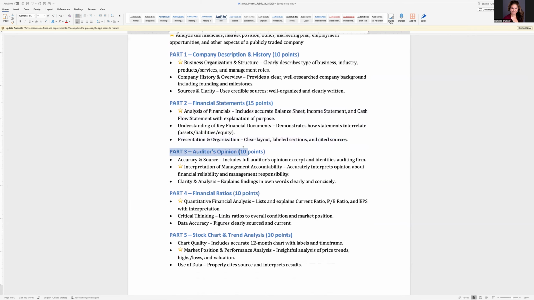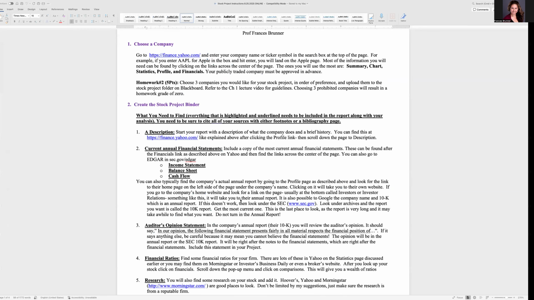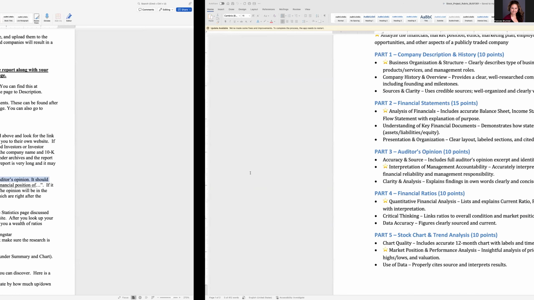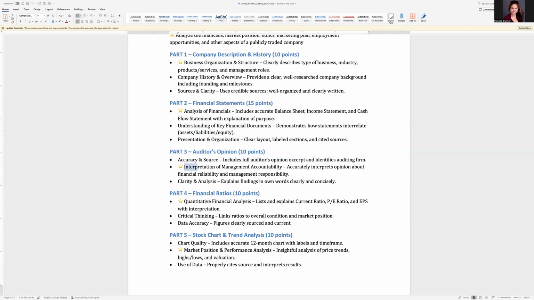Part 3, Auditor's Opinion, is the full auditor's opinion excerpt and identifies the firm. So when you copy and paste your auditor's opinion statement from their 10K, make sure that you write who is collecting the statement. And then in interpretation of management accountability, you want to interpret the opinion about the financial reliability and management responsibility.